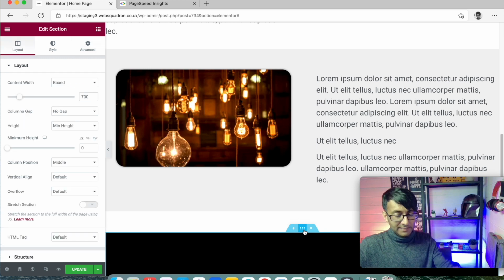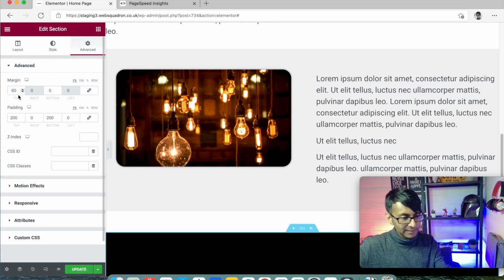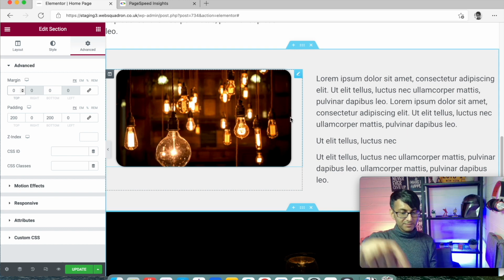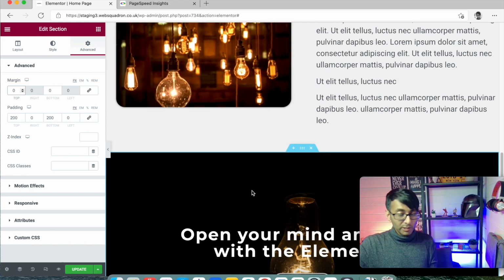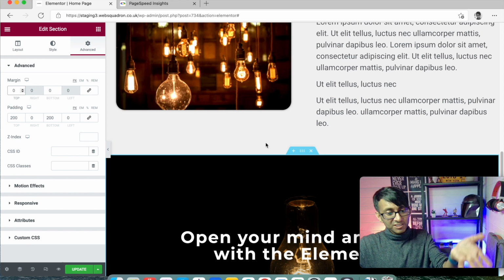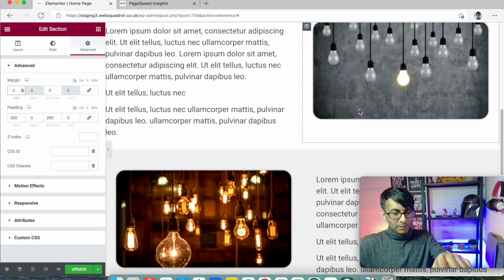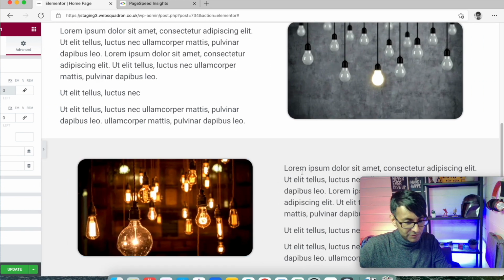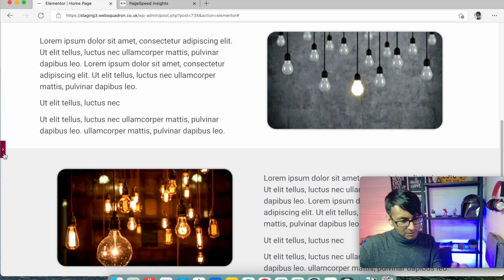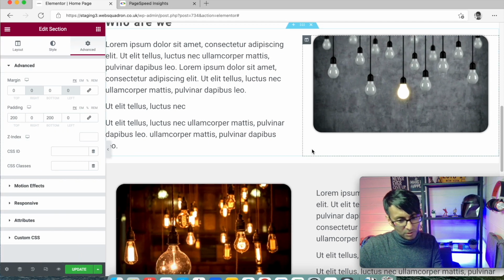No, we're going to go for 60 as well at the top there. And I'm going to go down to this section that we had before and get rid of the margin we had at the top. So now that section there with the bulbs meets the section at the top with a light grey. Then if I view that, that's kind of looking okay.